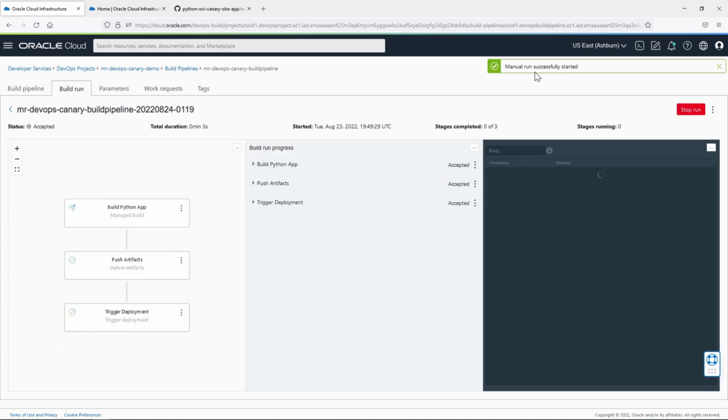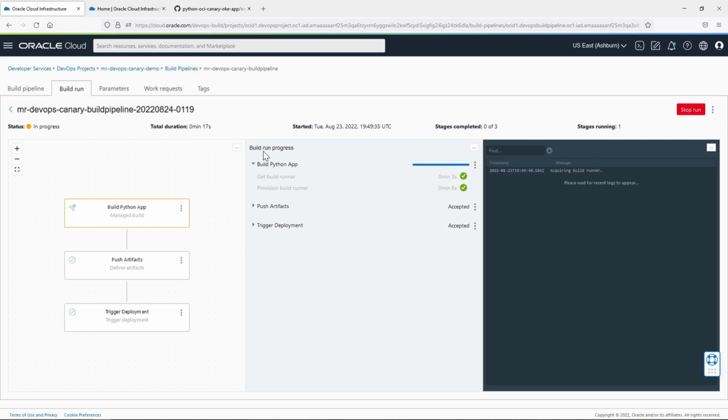Alright, so the manual run has successfully started. This window is divided into three sections. On the left hand side, we have this flowchart that indicates which stage is currently running and the next stage that would execute after the first one finishes. In the middle, we have this window which indicates the build run progress, and on the right hand side, we have the logs that will be displayed as and when the events progress.